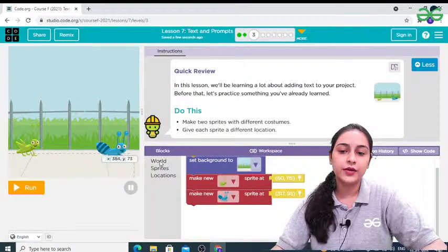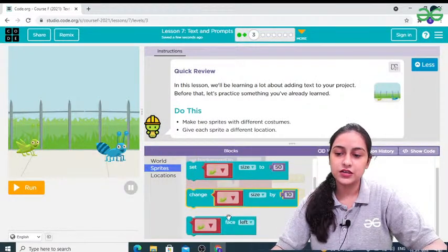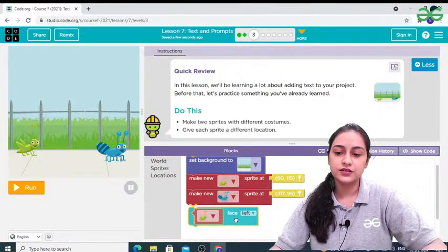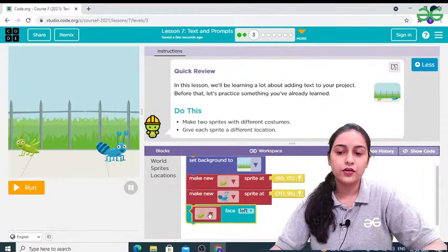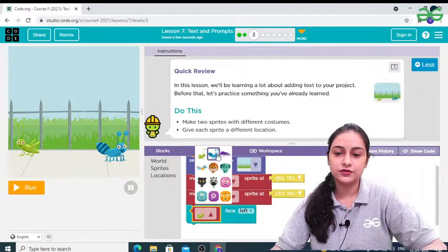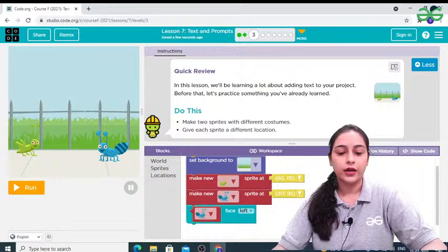So how can I make them face each other? Let's see if we have any block. Change size. Okay, face left. Can you see we have this face left and right? Using this, we can do it. I don't want to change the face of this sprite, I want to change the face of this sprite. So okay, this is done.